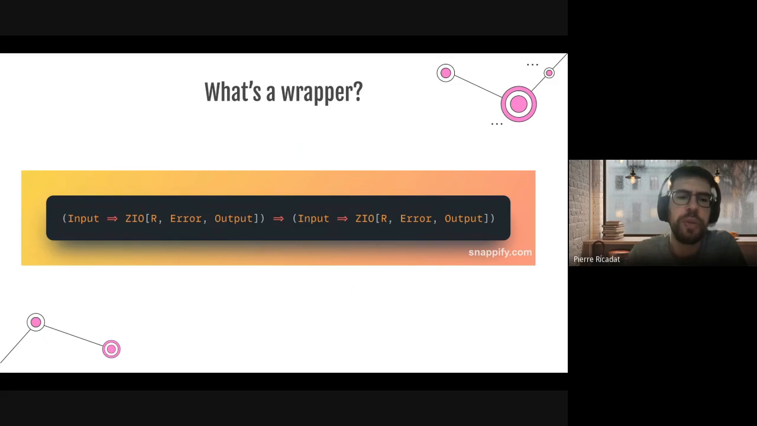So for each wrapper, the input is different. For example, for parsing, the input would be the query string, and then the output would be the parsed document ADT. In the case of the execution, the input would be the parsed ADT, and then the output would be the actual response that we send to the client.